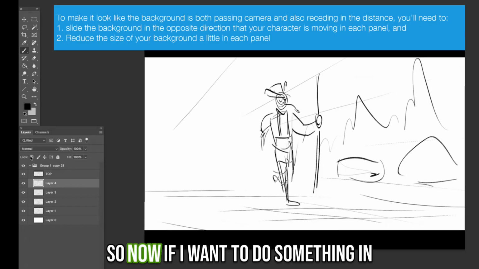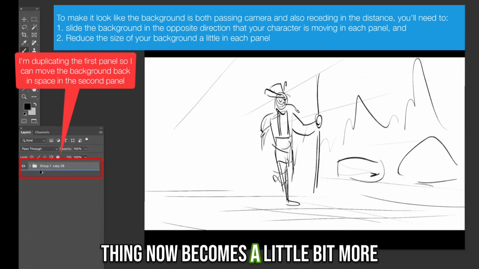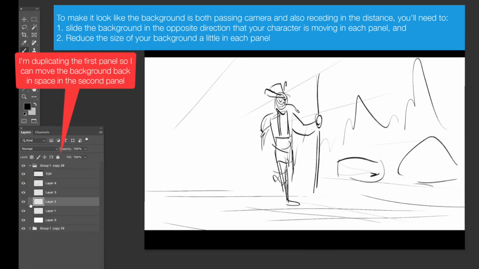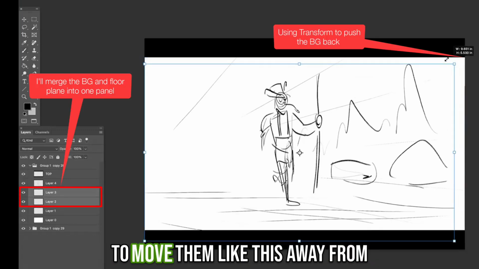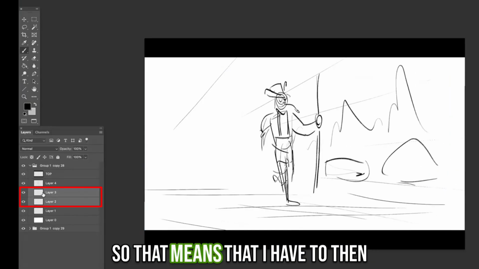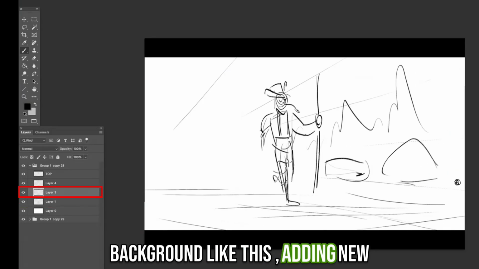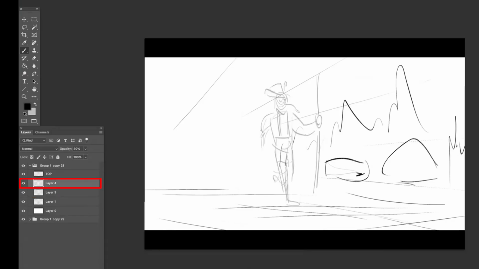So now, if I want to do something in perspective, that's the only thing that becomes a little bit more difficult because I've got to take this stuff right here. And actually, these things do have to go back together. I have to move them like this, away from camera. So you see it right there? So that means that I have to then continue adding on to this background like this, adding new elements like this, and then having my guy on this panel walking.